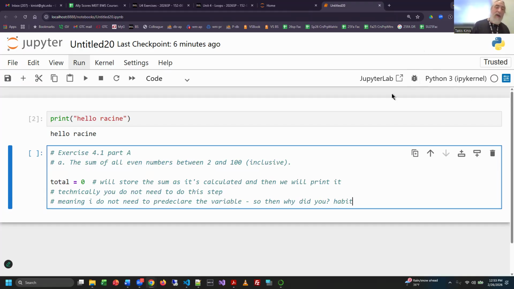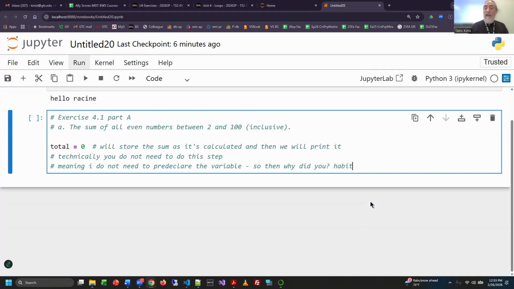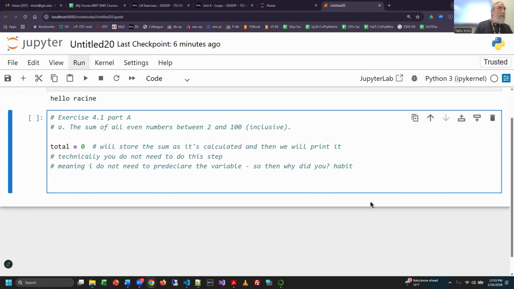Right. So I could technically omit this step, and I'm just letting you know that I have the habit of doing it because that's kind of how I learned. Not that it's necessarily right. I think modern day Python programmers would probably skip it. So here comes our first loop.